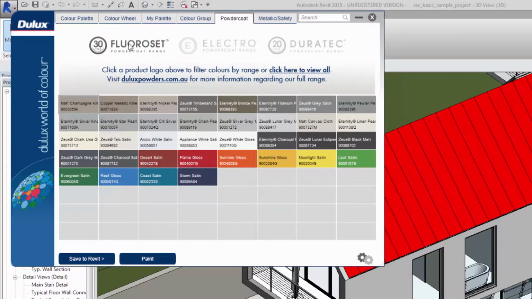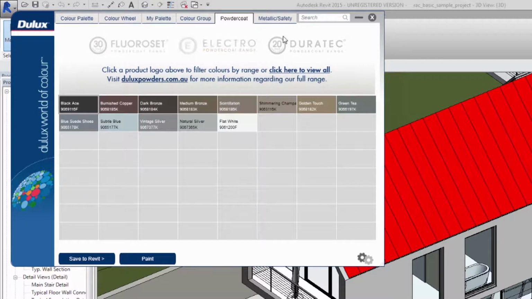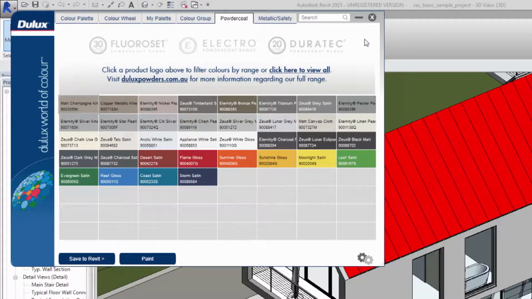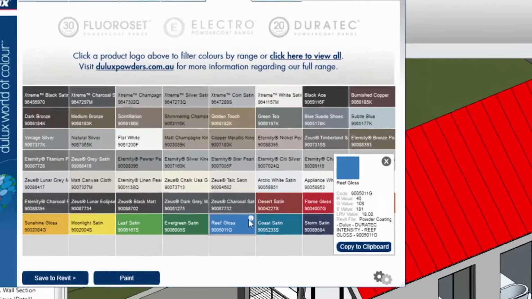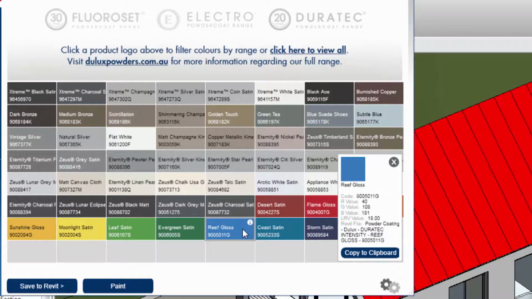By clicking on the logos at the top of the plugin window, the palette is further refined into the different powder coat ranges. In order to go back to the complete range, simply click on the Click here to view all link or another tab, and then reselect the powder coat tab. As with version 1 of the plugin, the information window can be accessed, providing further details on the selected product.